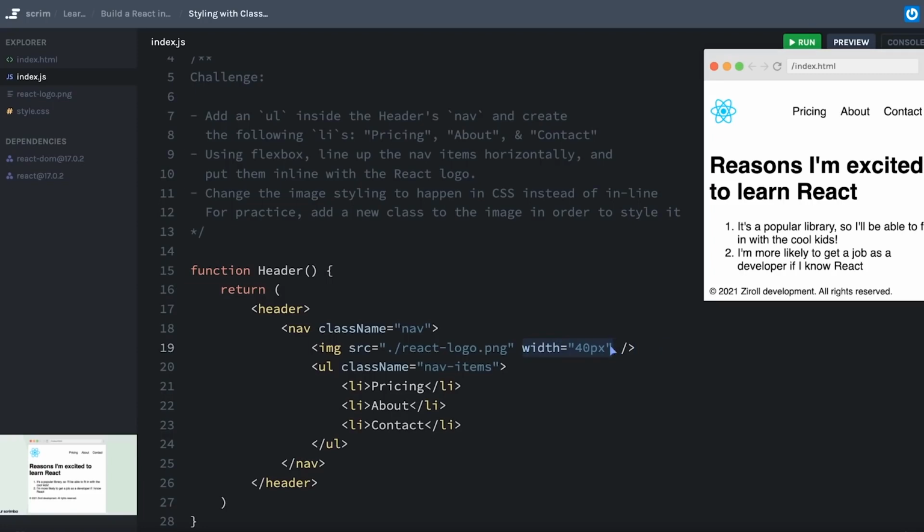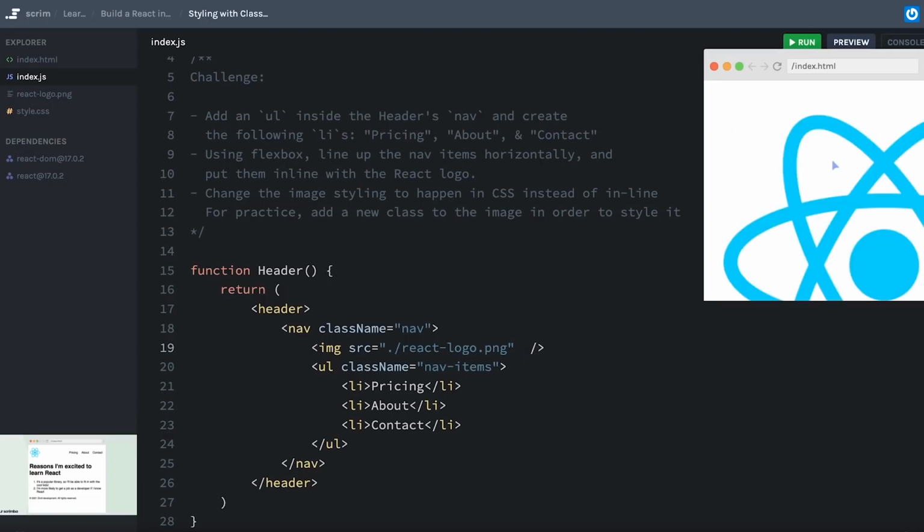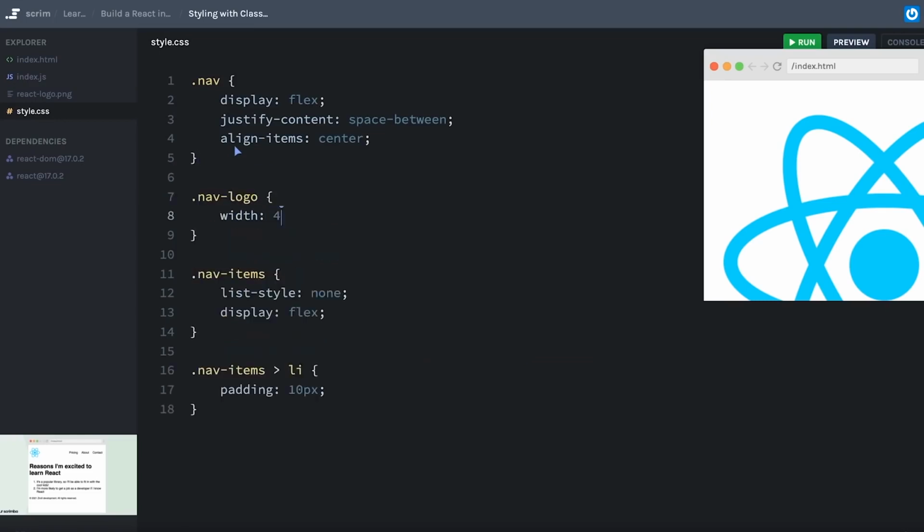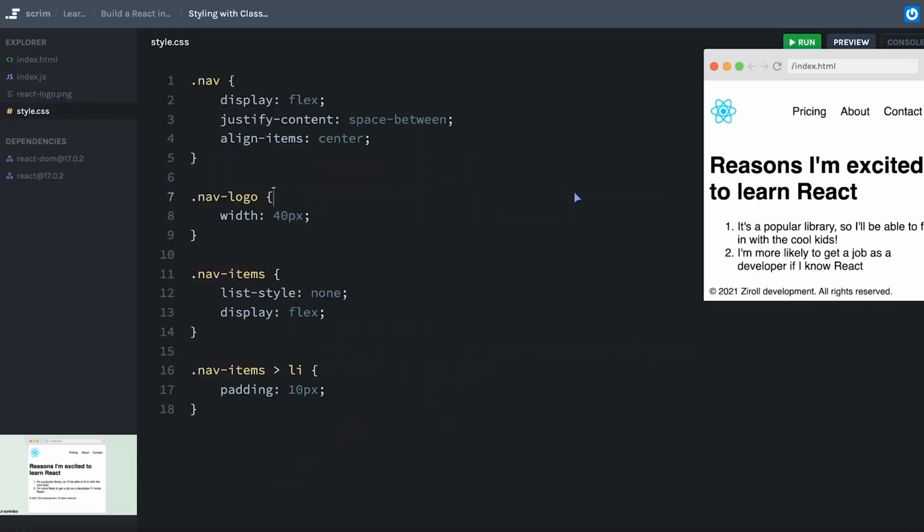Simply enough, we can take our width out, which is going to make our image pretty huge if I refresh, but we'll give it a class name. Let's call it nav-logo. And then we will select our nav-logo, and let's give it our width of 40 pixels again. I have to hit refresh over here. Okay, we're back where we were. Actually, this logo is looking a little small. Let me try 60 pixels. Yeah, I think I like that size better.